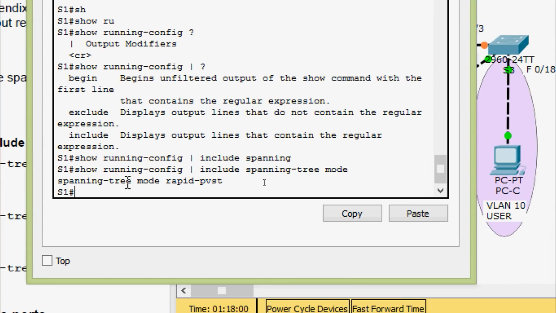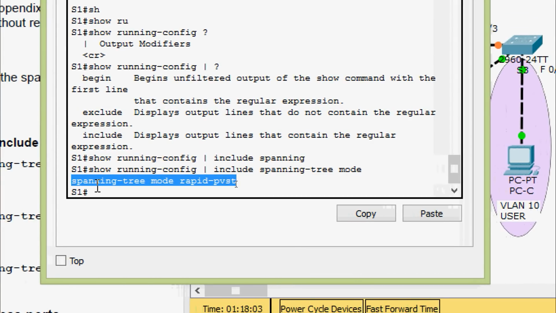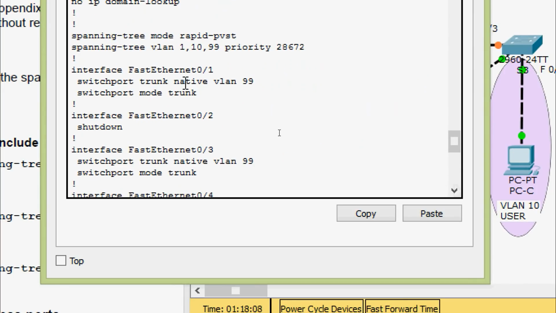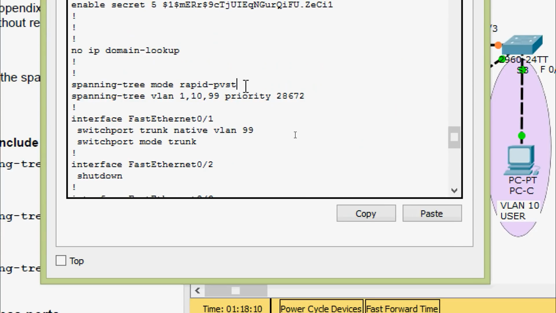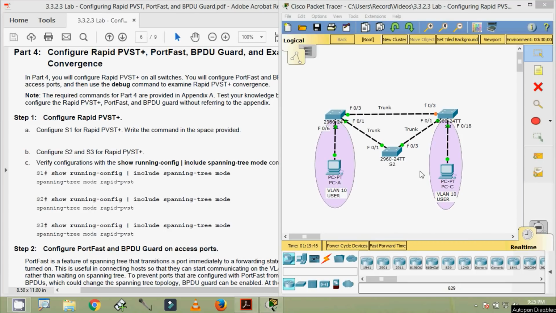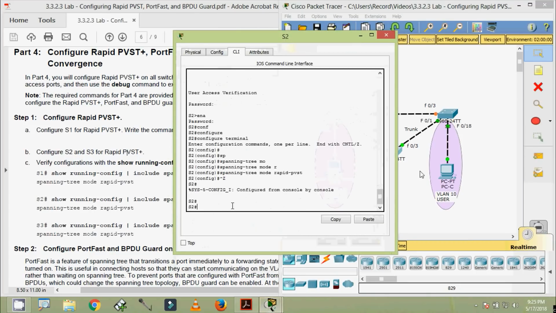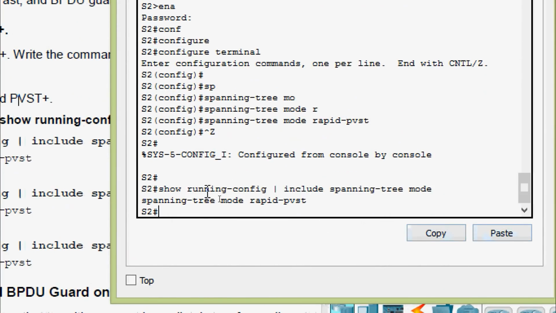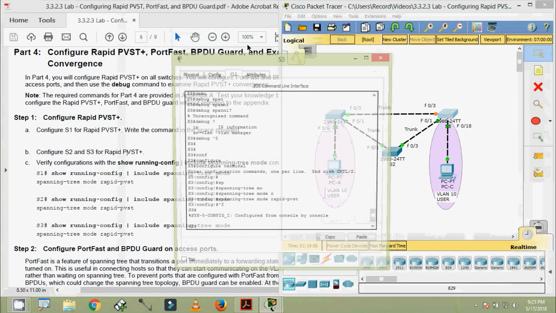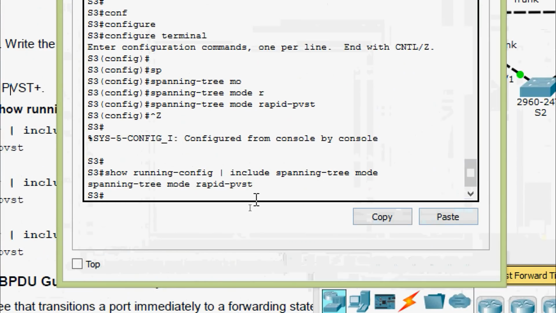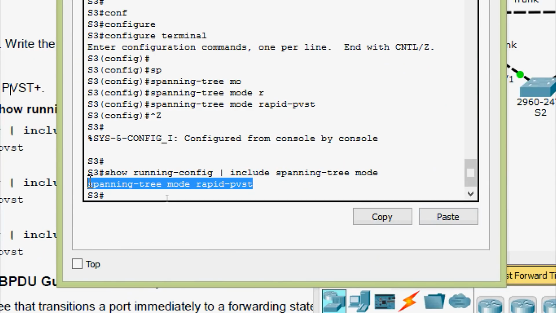Here we can see a spanning tree mode rapid PVST, or simply we can give a show running config, and here we can see spanning tree mode rapid PVST. Now we will check it on S2. Here is that command, spanning tree mode rapid PVST. Coming to S3, spanning tree mode rapid PVST.